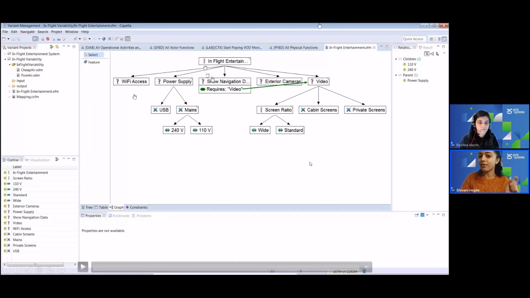Then we have the question mark, which is the optional feature, meaning zero or n number of features can be selected. Then we have the X symbol, which is the OR feature, meaning at least one feature has to be selected if there is a set of OR features. And finally, we have the alternative features, meaning either one of them has to be selected.